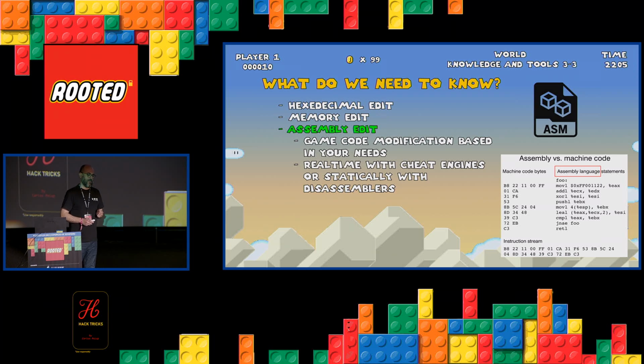Of course, assembly editing. This is very important and very impressive, because with cheat engines, you can see how the code is modified in real time, and you have instant reactions. So you can modify the game based on your own needs. And as I said before, you can modify in real time with cheat engines, or modify statically with some disassemblers.